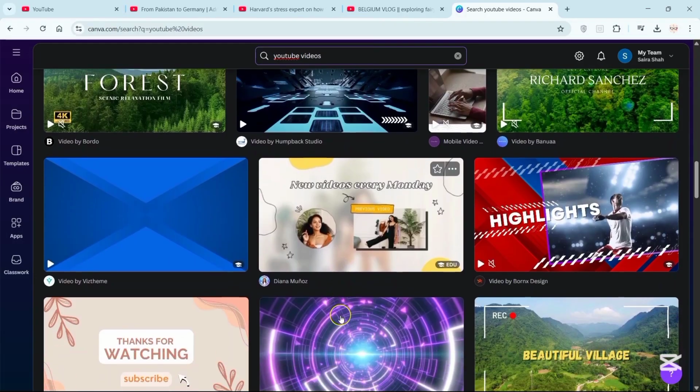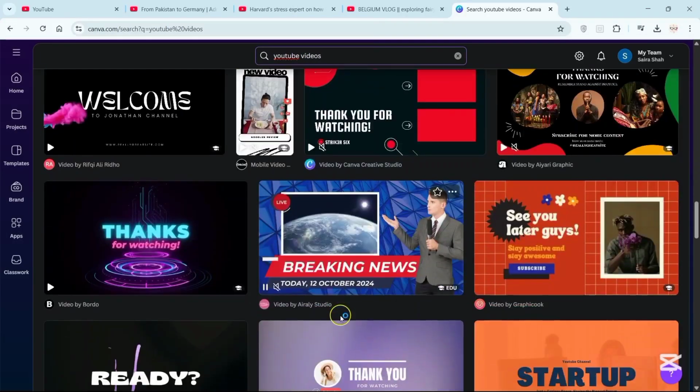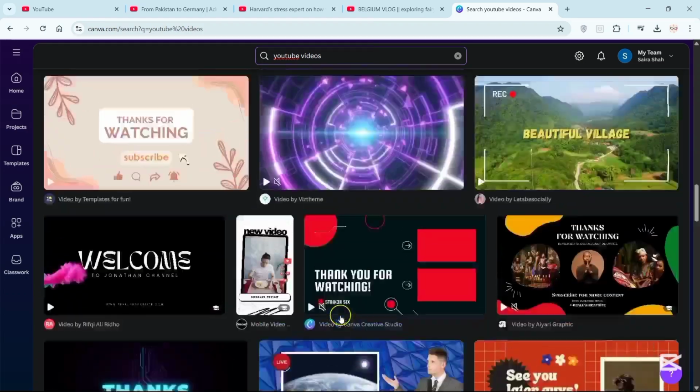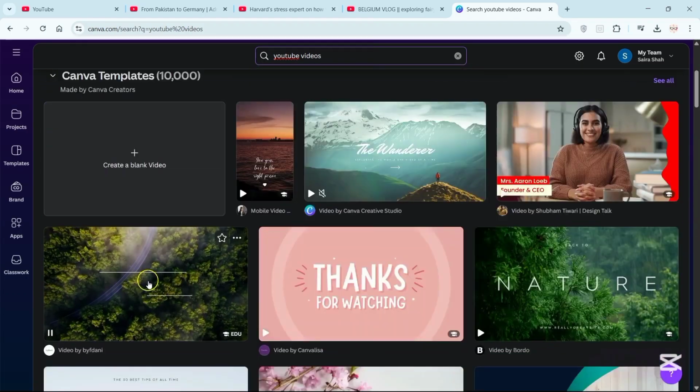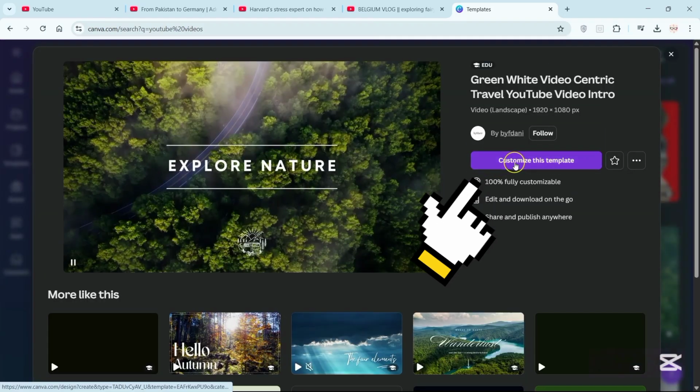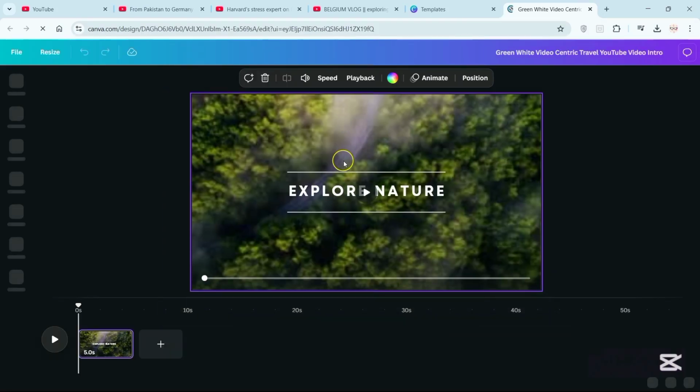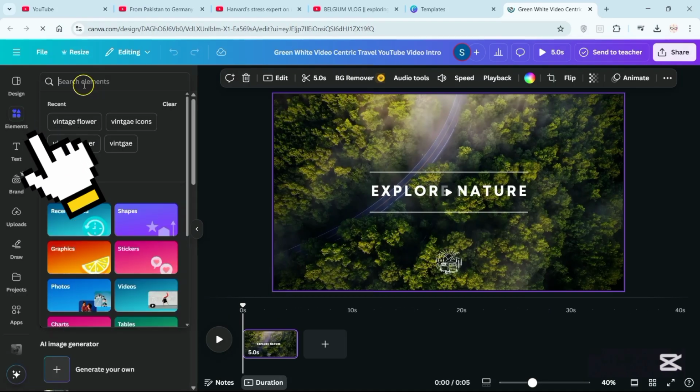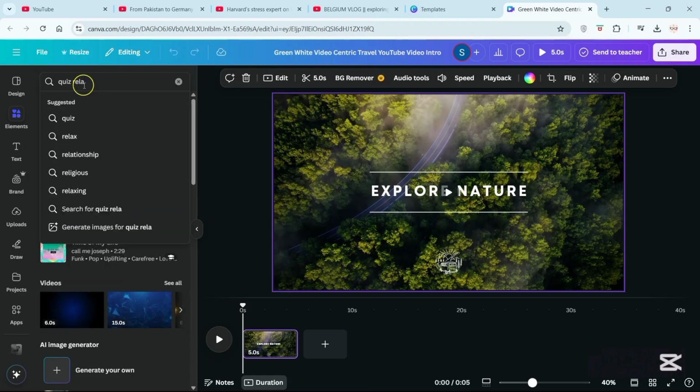Here you can browse through the available templates and select the one that fits your style. Once you like a template, click on it and then choose customize this template to start editing, and then you will land on this editing screen. Click on elements on the left side of your screen and then in the search bar, you can search for videos which you would like.